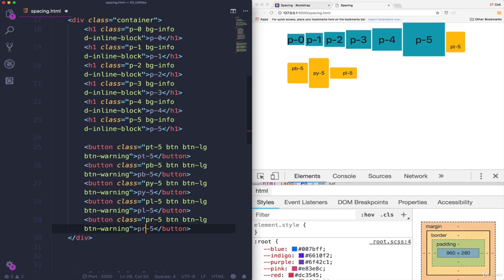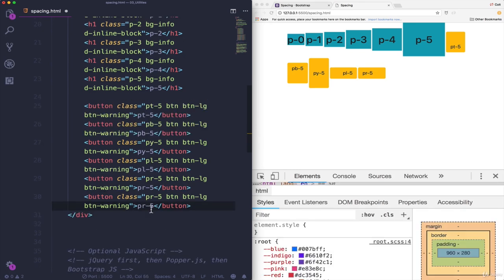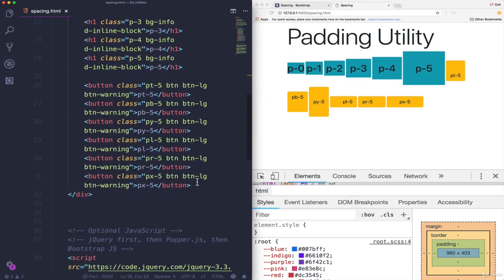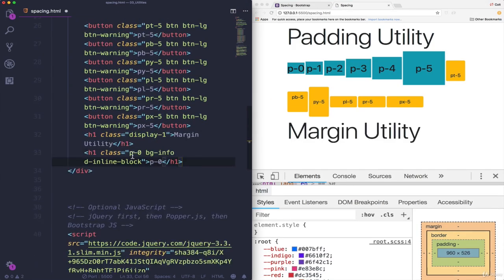And I know this is getting kind of dull. So finally, our last one is PX5, which is left and right together. And you can see we get padding on the left and the right. All right, so that's the padding utility. And moving on to the margin utility, it's very similar. We just changed that P to an M, and we're working with margin.